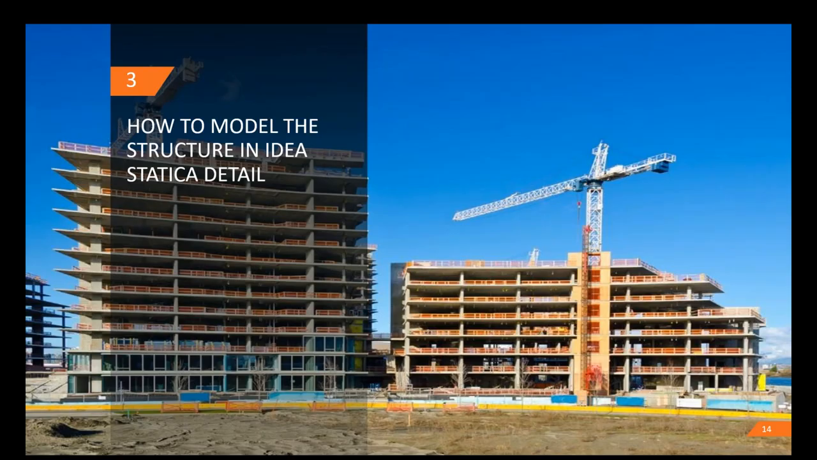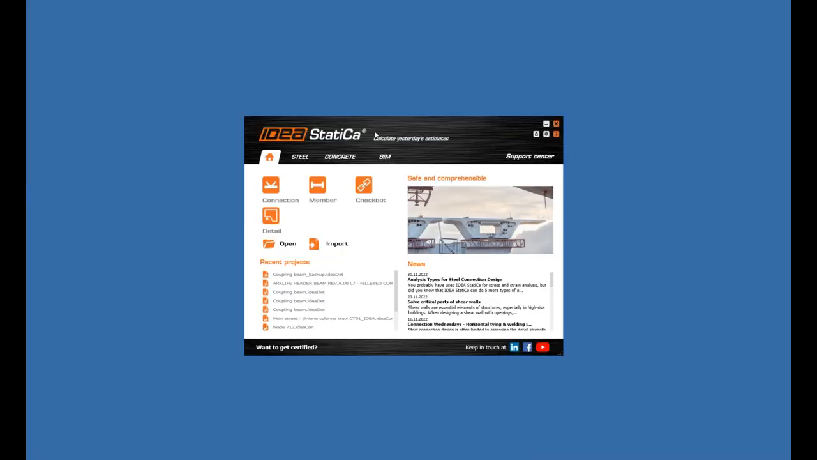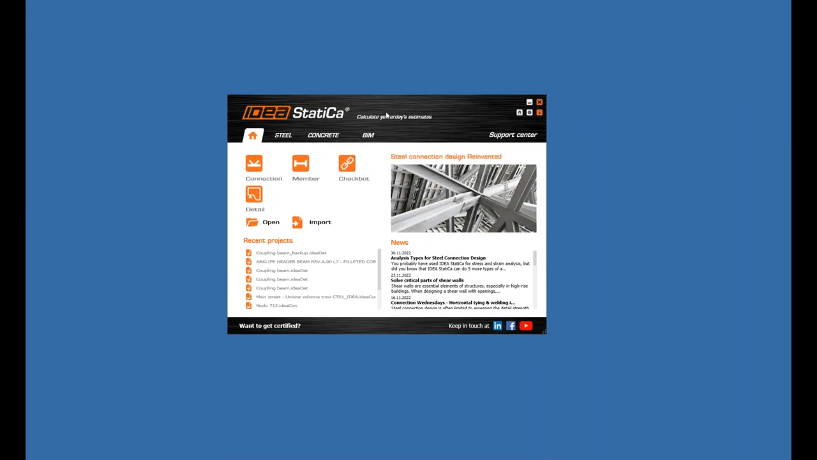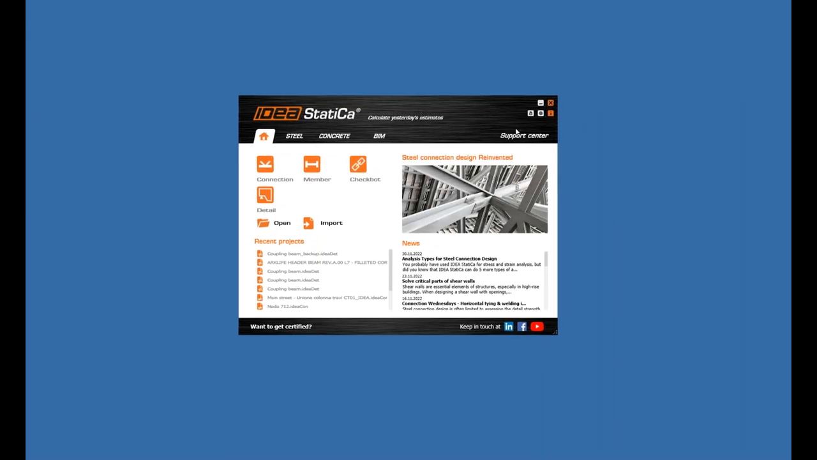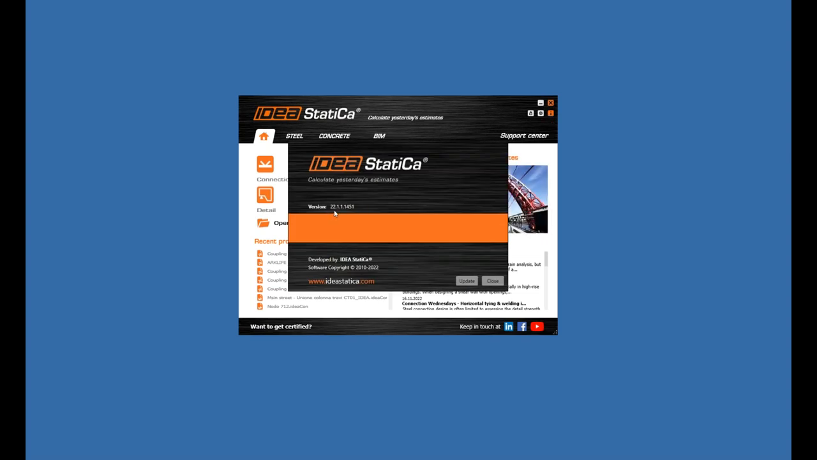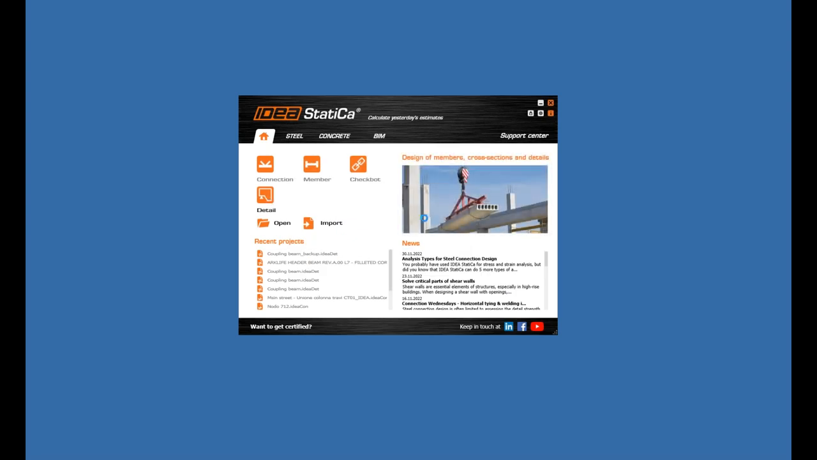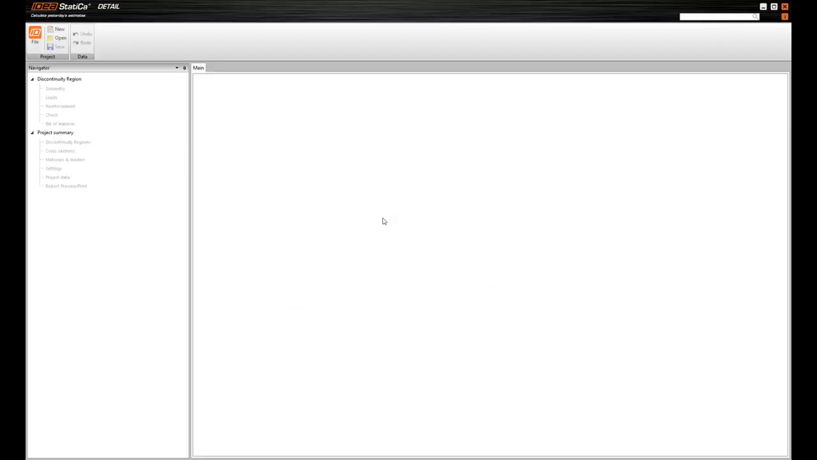Okay, so this was all from the theory area, and now I would like to present to you how to model the structure in the Detail application. So I will jump out of the presentation, I'll open the main IDEA StatiCa application, and I will build the model in the latest version of the software, which is 22.1.1.1451. So I'll open the Detail application, and I'll click on the new project.